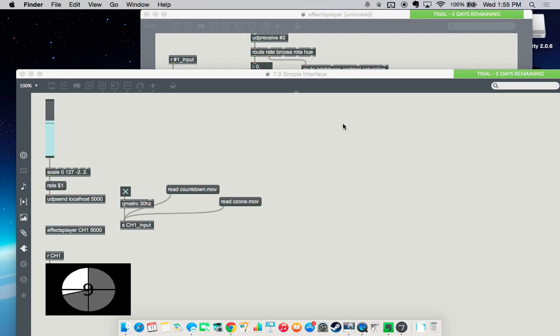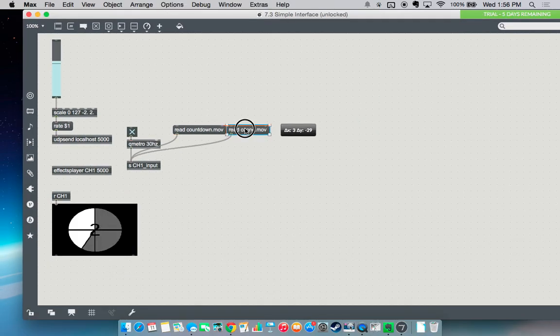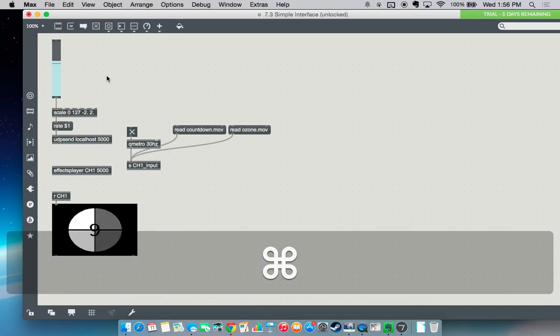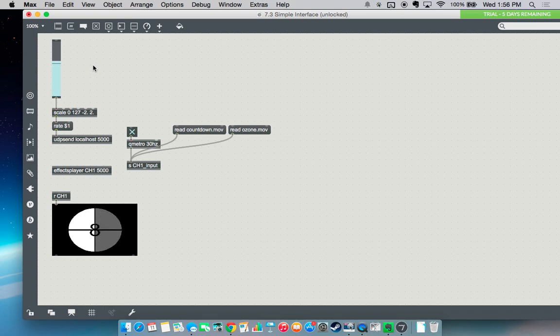Load 7.1 simple interface and also effects player into your projects folder and then open it. Okay, so this is one slider that we are using just for the rate. If we want now, we can make more sliders to affect the other effects.